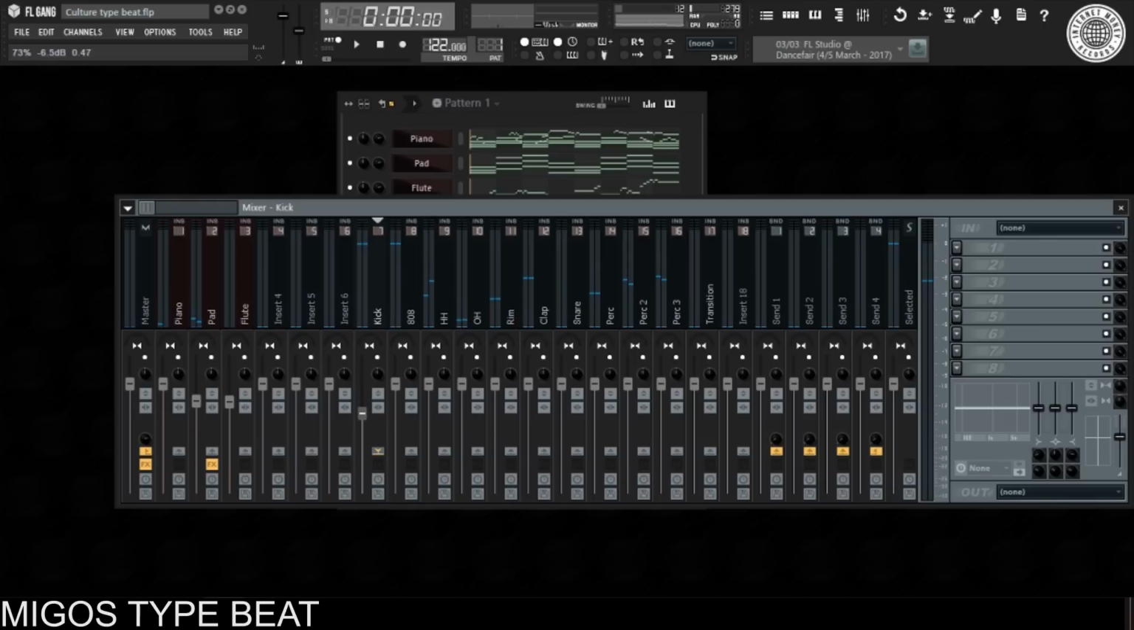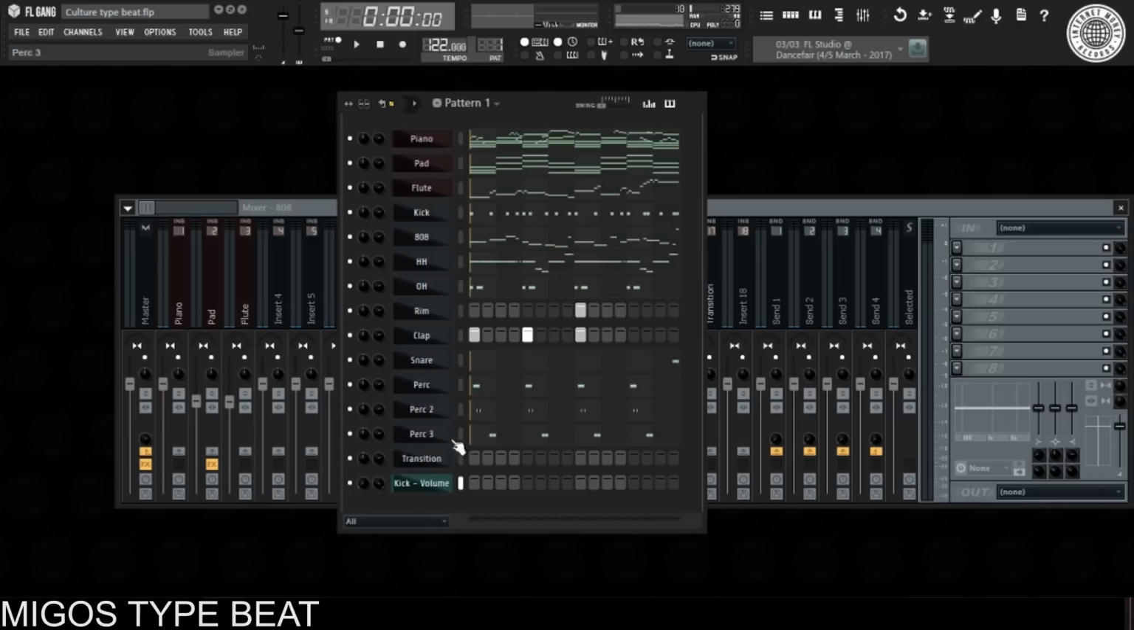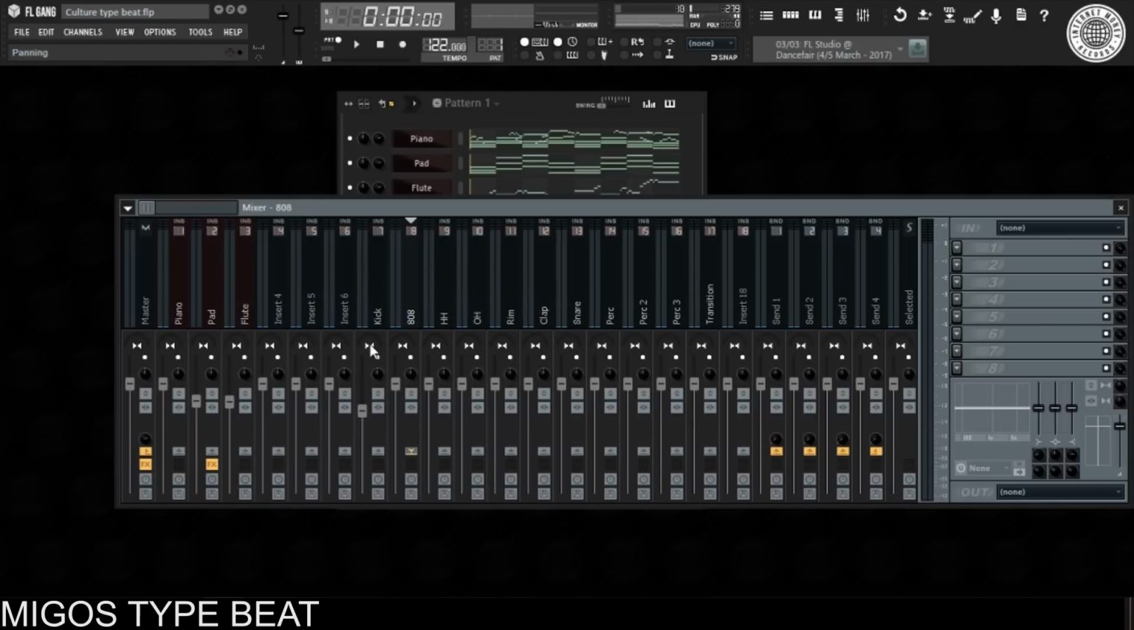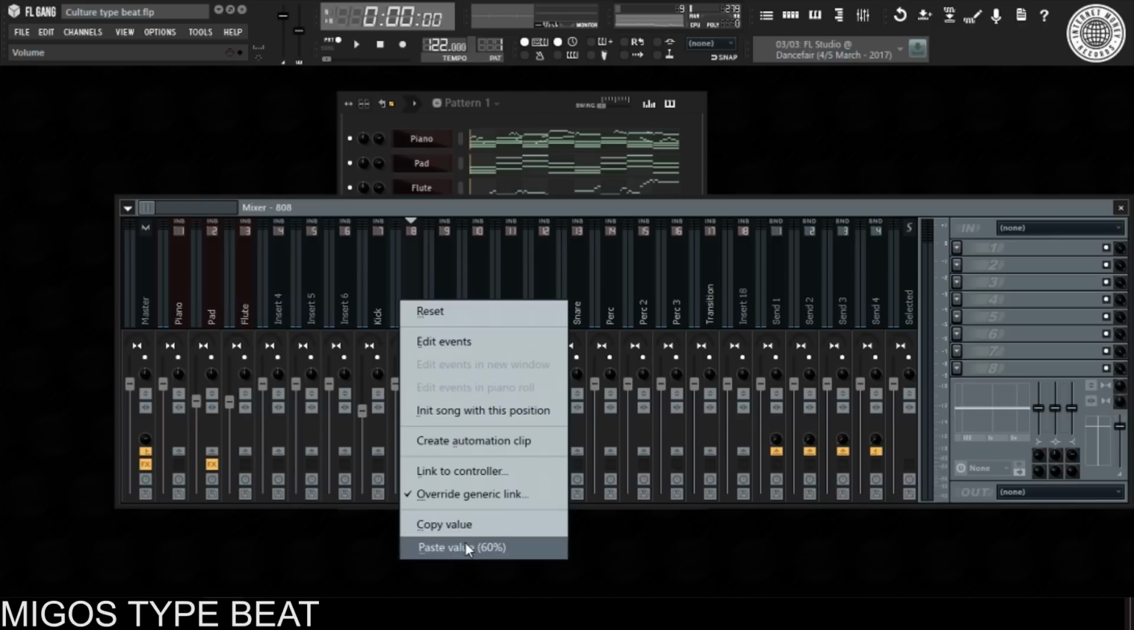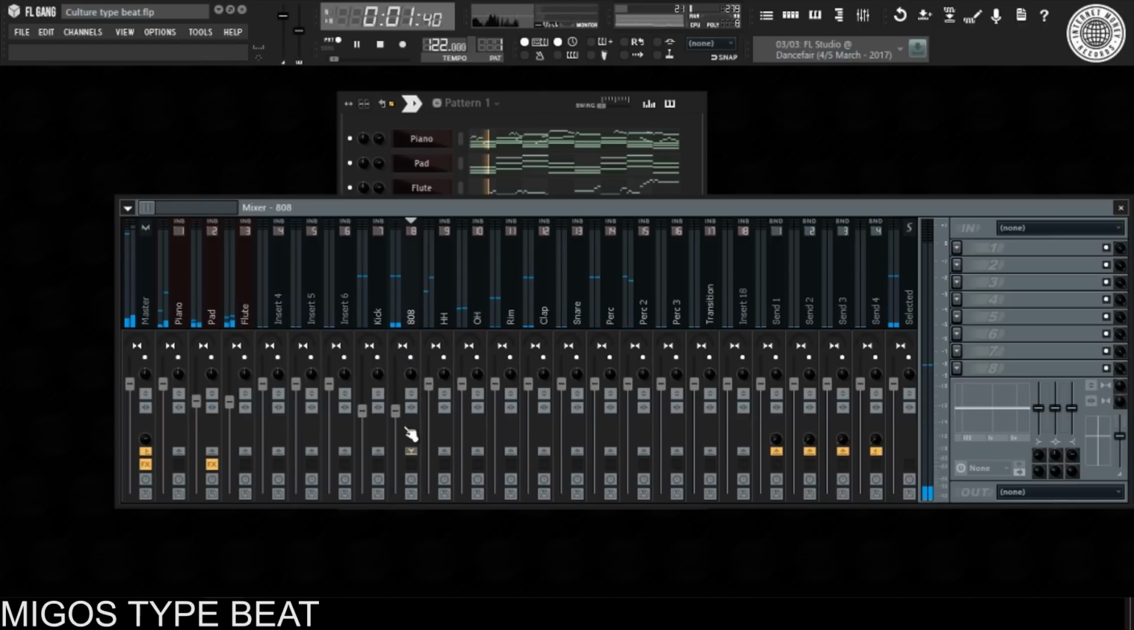I like my kick at -6. My 808 around the same. Copy. Oh no, wait. Copy, paste. I like my hi-hat in mono, it should be in the middle.